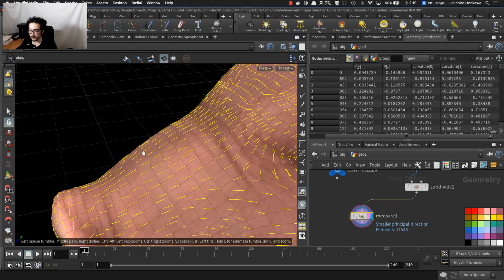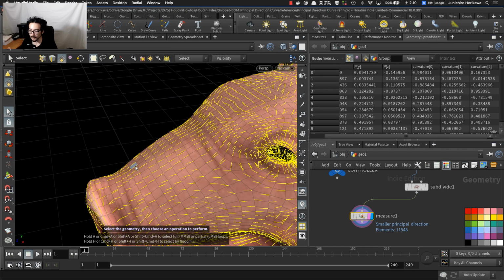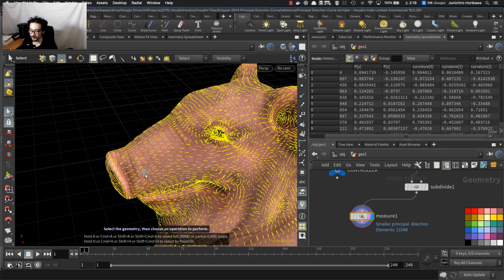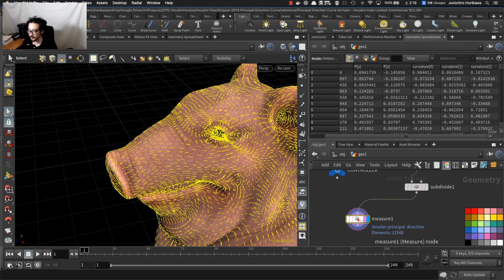So knowing that information, I have to modify some of the vector field that I have here when you want to create a line flow using this kind of vector field, the principal direction. So keep that in mind, and let's try to do that.